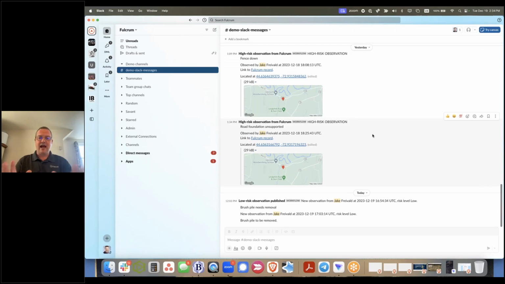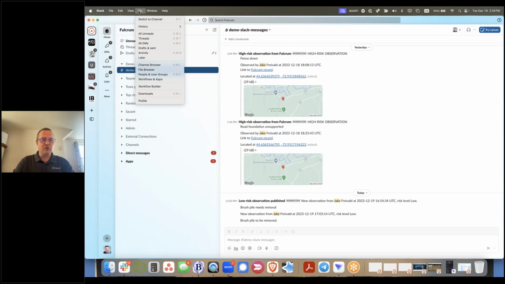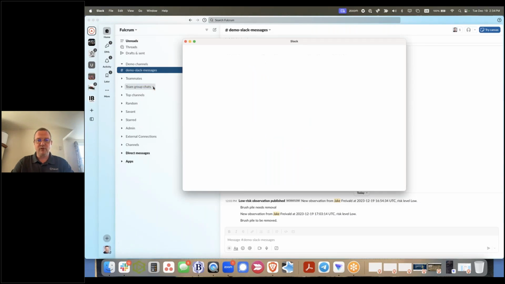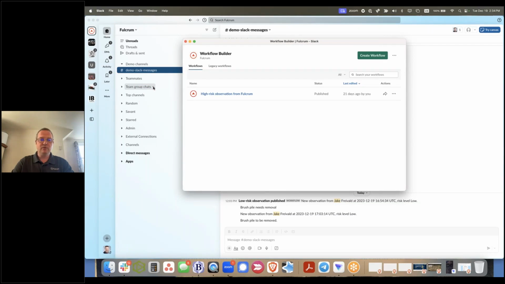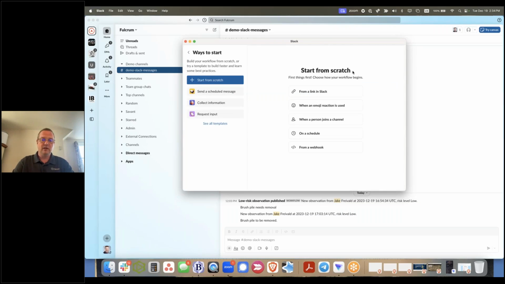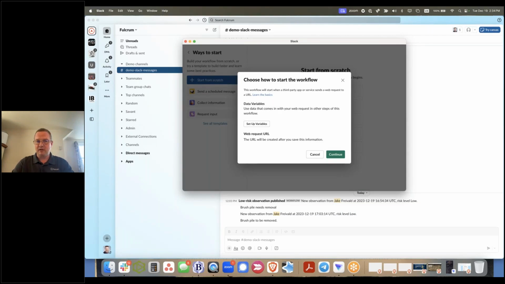Okay, nice. How do I actually create a workflow that's going to give me a post of this type? In Slack, you want to go to Workflow Builder. Workflow Builder will bring you to a screen where you can see existing workflows and you can create your own. We're going to create a new workflow, and we're going to create it from a webhook.